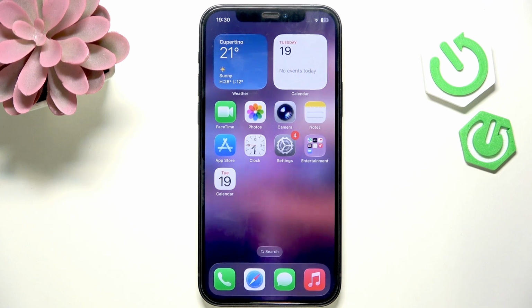And now the last thing is aging hardware. If your phone is just older, then newer apps or newer iOS versions may simply be too demanding.